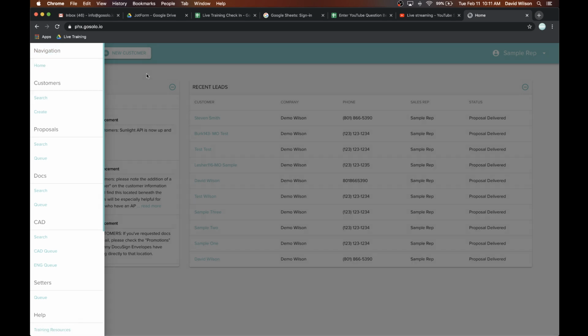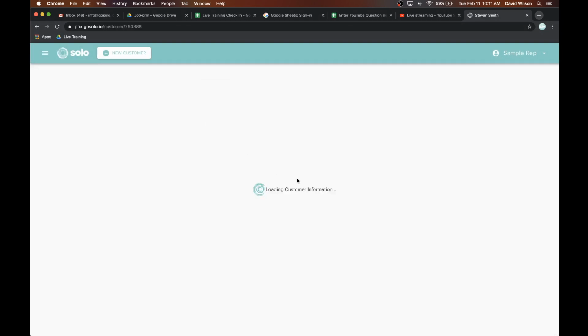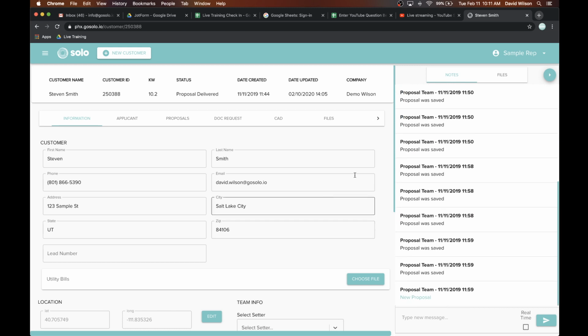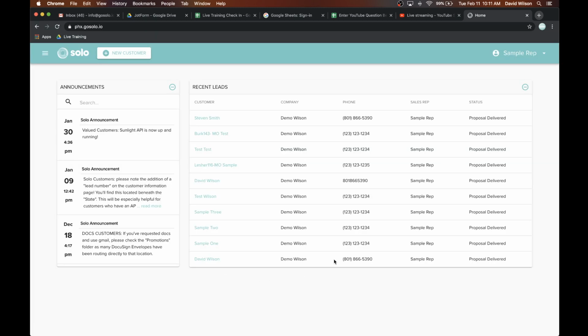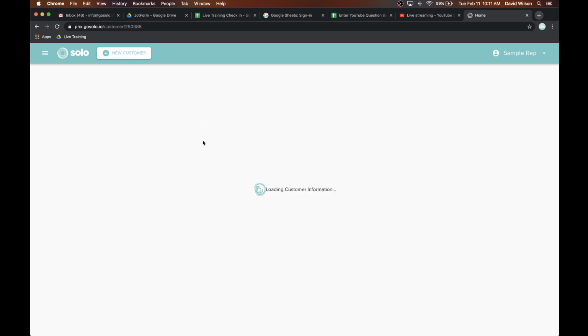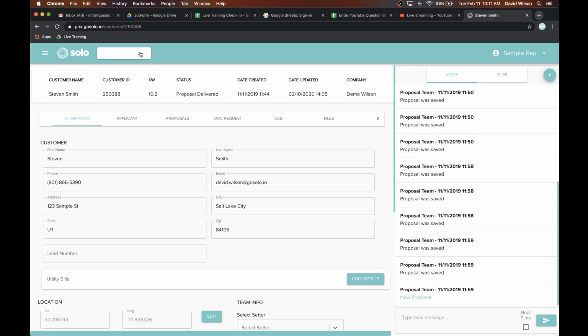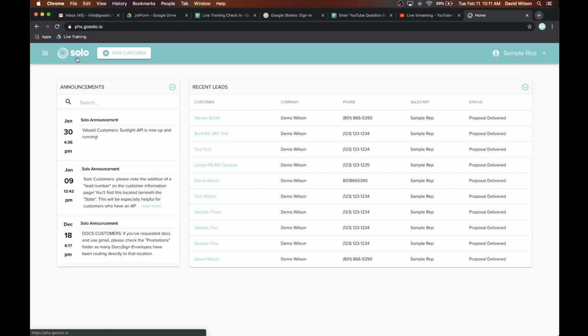Navigation, home, this is just going to take you home. So if I was on this demo customer, Stephen Smith, and I wanted to go back to my home screen, I could click on navigation, home, and it will take me right back here. If I'm on any type of screen and I want to, I can click on the Solo logo and it's going to take me home as well.